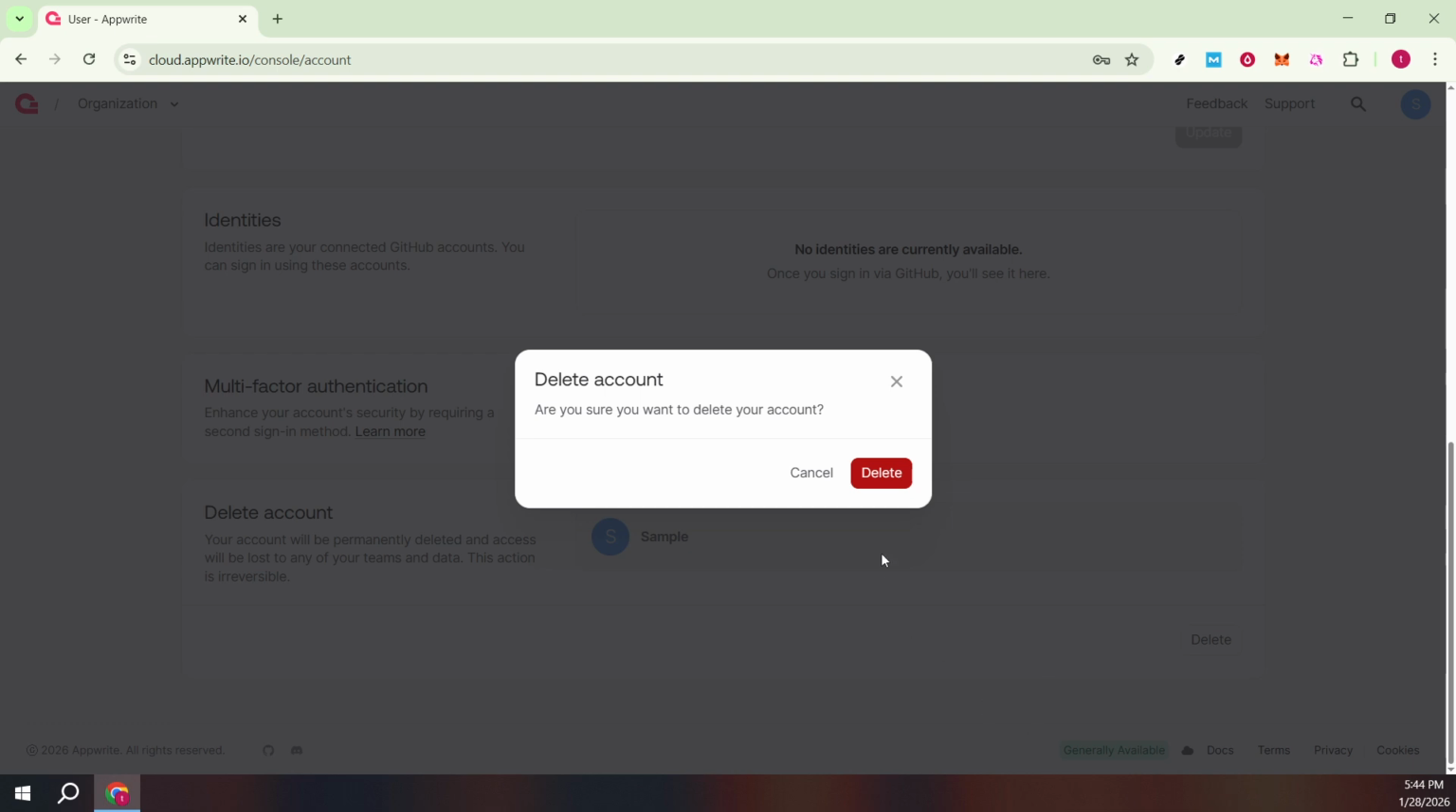Depending on your setup, you might see one more prompt to confirm the action. Go ahead and approve it. After the final confirmation, your account will be scheduled for deletion and your active session may end immediately.